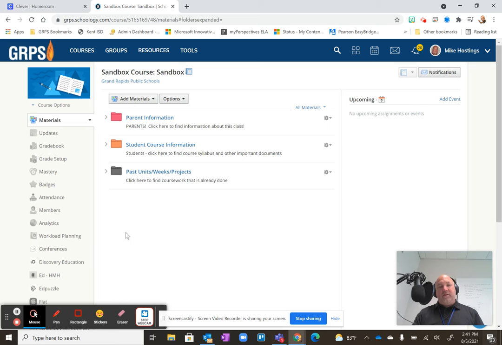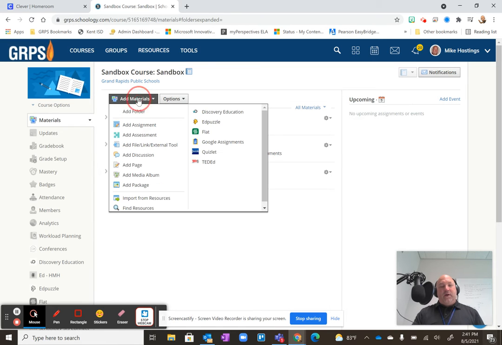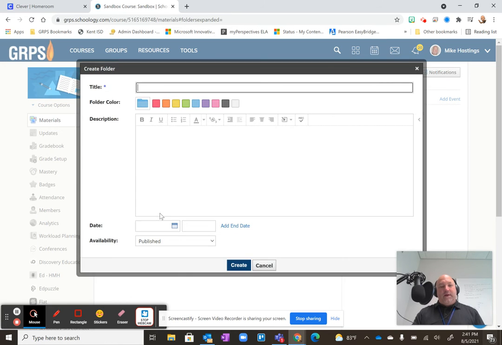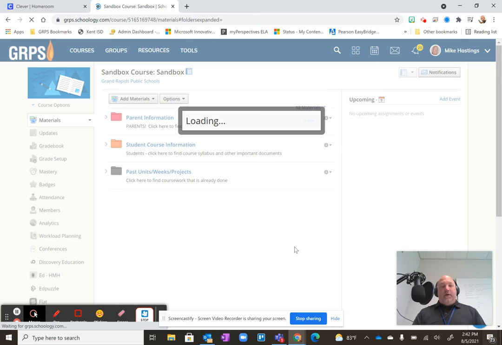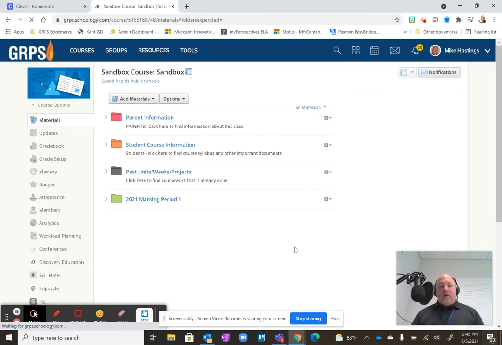And then below this, you might have a folder with 2021 marking period one. That's going to be a green light because we're getting going. And inside that 2021 marking period one, you might have all of your stuff that you're going to post to the course in marking period one, all of your assignments, all of your assessments, whatever the case may be.